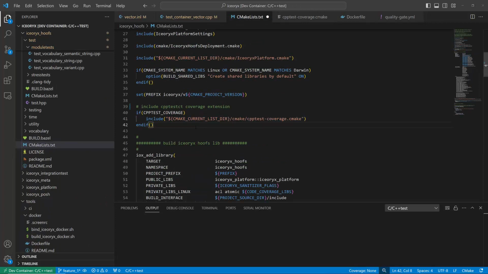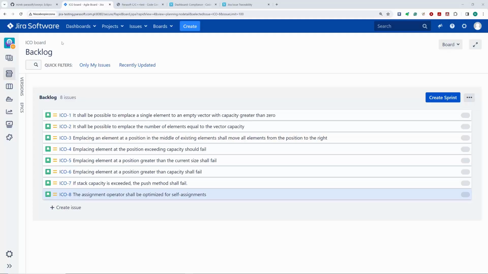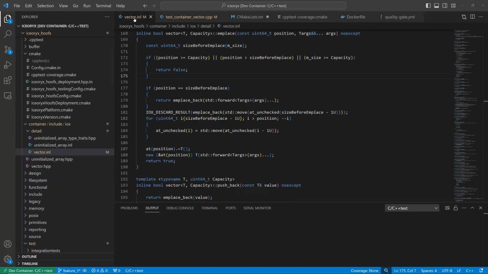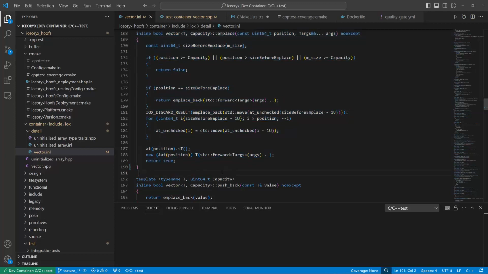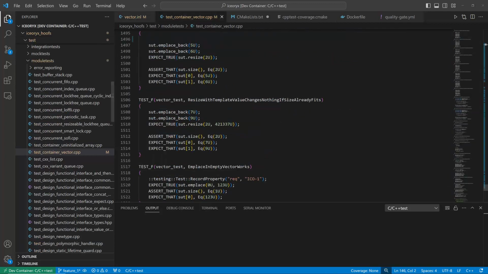to implementing new features. So let's say our task is implementing the emplace method for a vector class. We do have a set of low-level requirements for this functionality. As a developer, I've analyzed the specification and implemented the first version of the emplace method. I've also added the first couple of unit test cases.